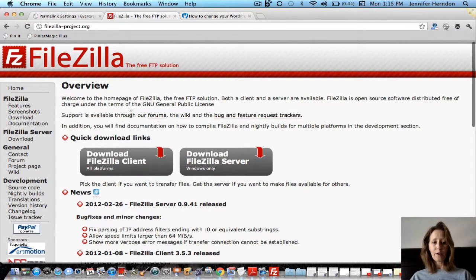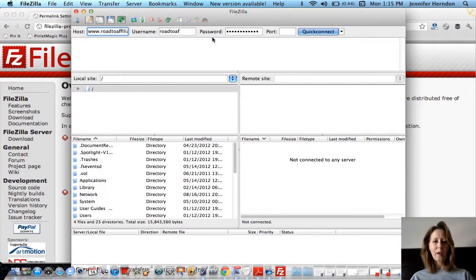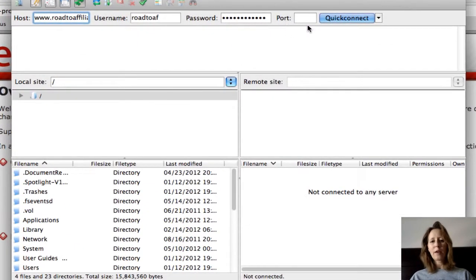FileZilla is free, like I said. So if you don't have one already, download FileZilla. When you download it, it'll give you a little icon down at the bottom of your screen that shows you've got FileZilla installed. It's easy, quick, no problems to download or install. Once you've got that done, open up FileZilla and get into your blog. In order to do that, you're going to need the name of your host, your username, and your password. And you may need your port.